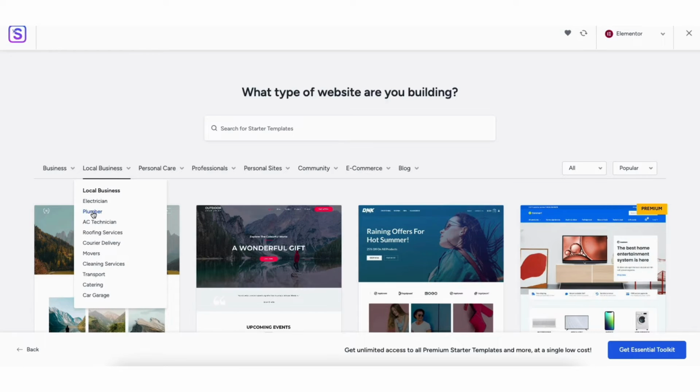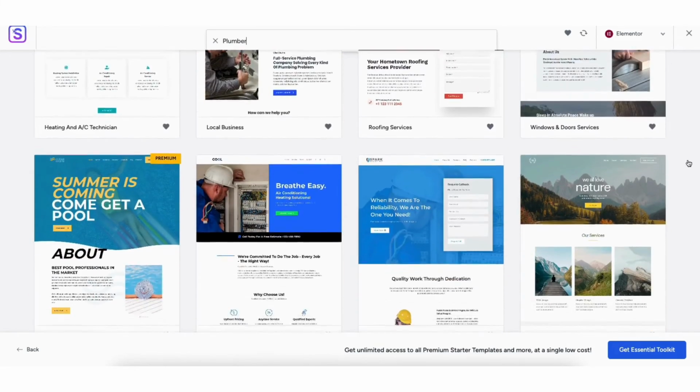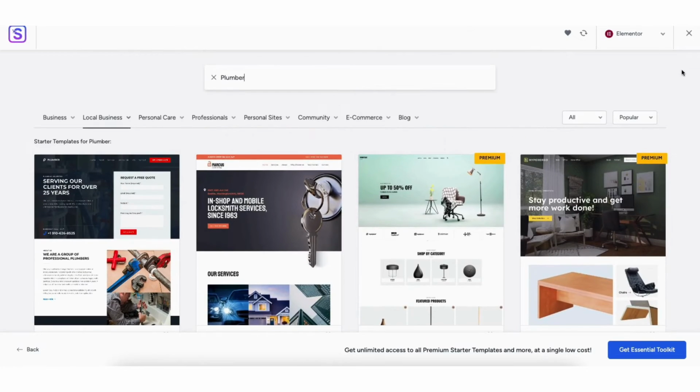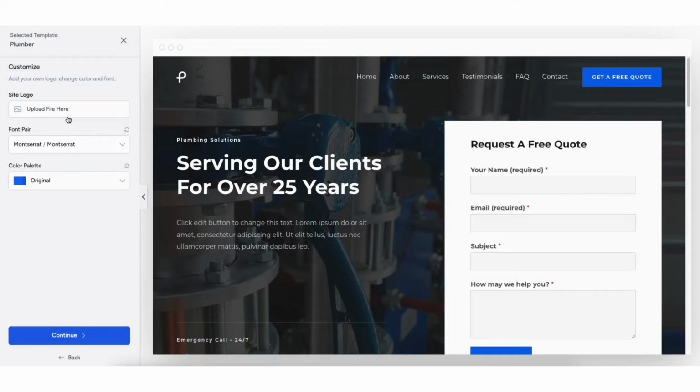Click Plumber. It'll pull up templates for plumbers and related templates. Select the theme you want. For this tutorial, I'll choose the Plumber theme. You can upload a logo if you'd like. You can do this at a later time, so if you don't have one now, no worries. I cover this later in the video.